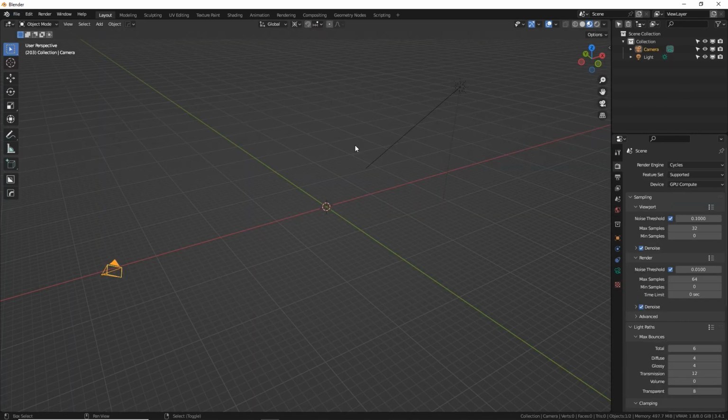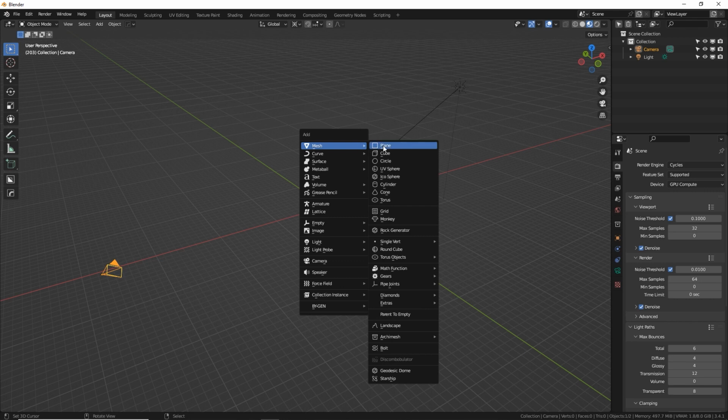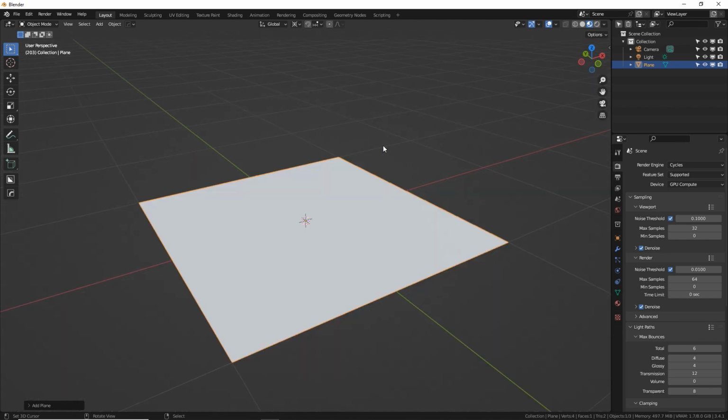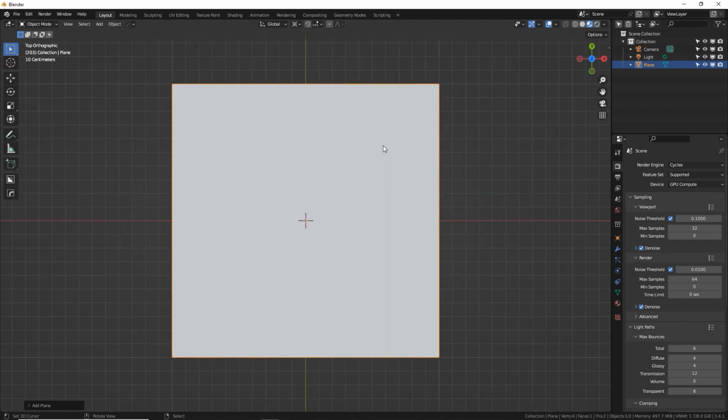So here I'm going to make a flat plane with Shift A, go to Mesh, click on Plane. I'm going to press the period button or the decimal on my numpad to center and zoom into it, and then numpad 7 to get a flat above view. We're going to use this as basically a preview plane for the material that we're going to create.